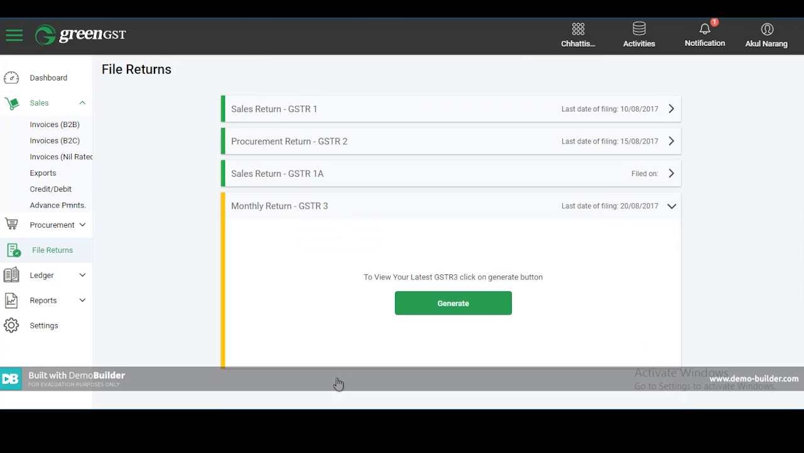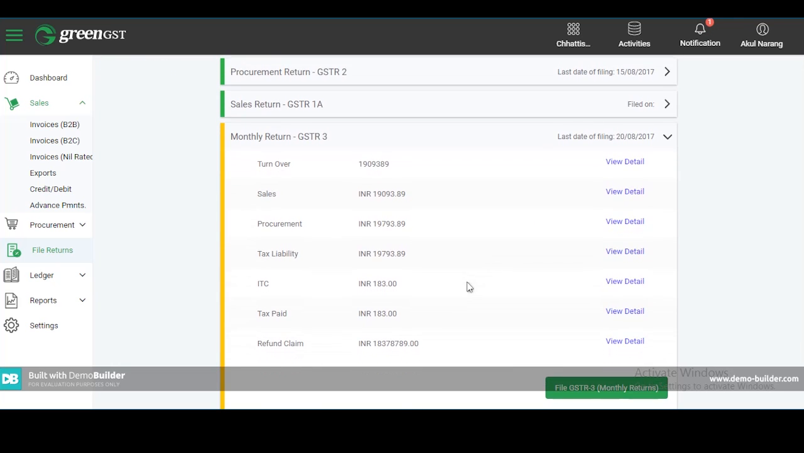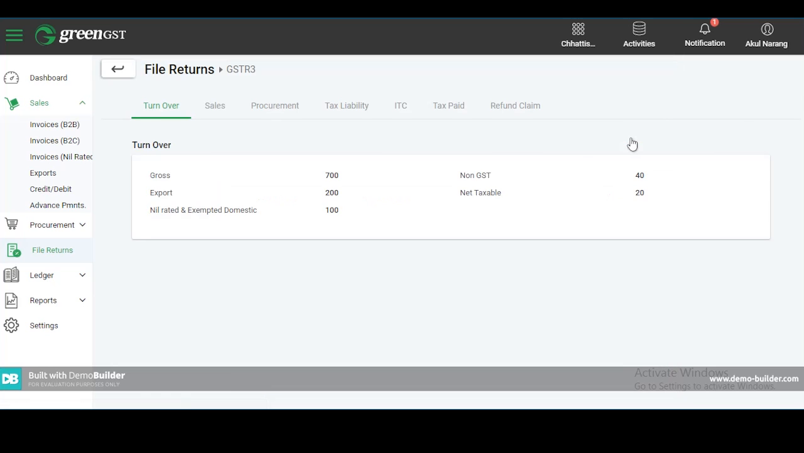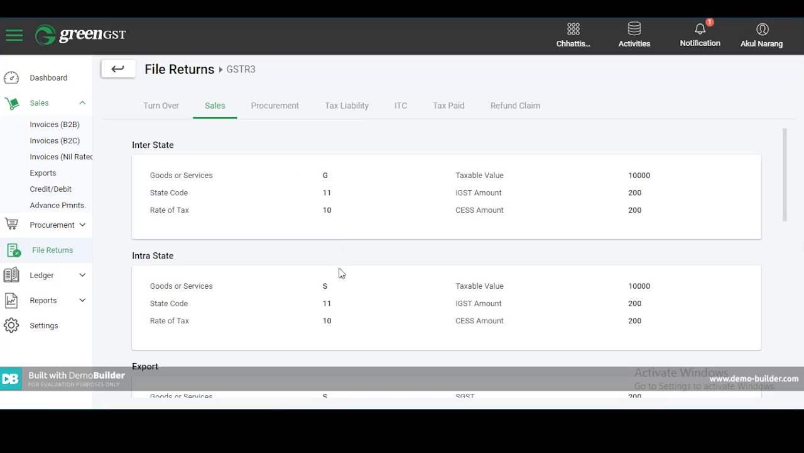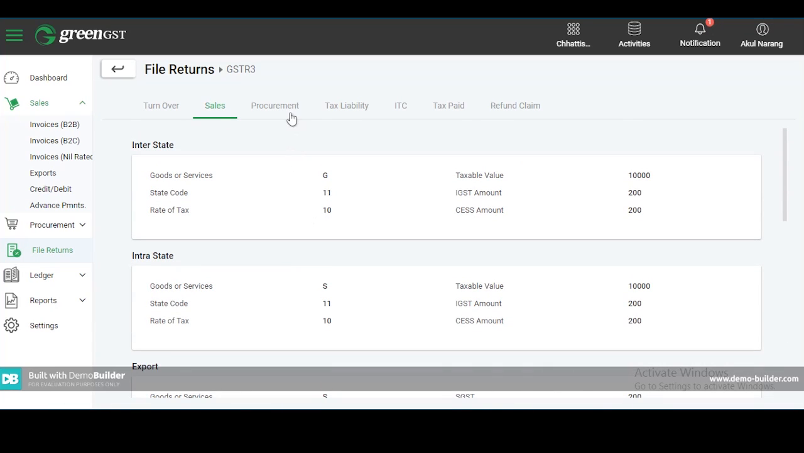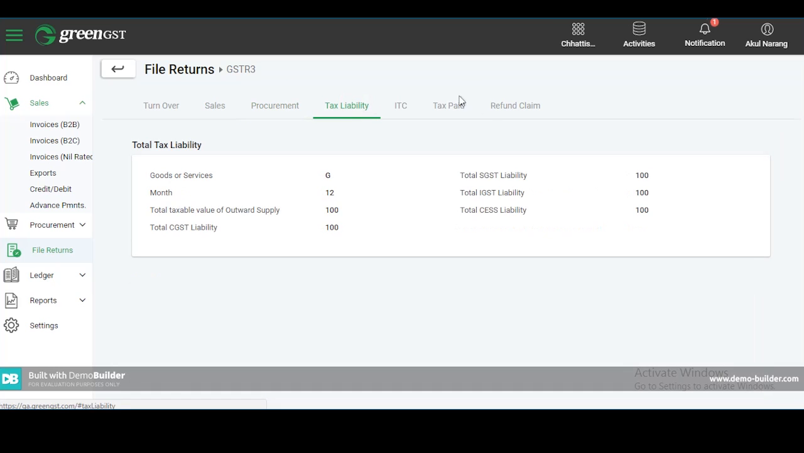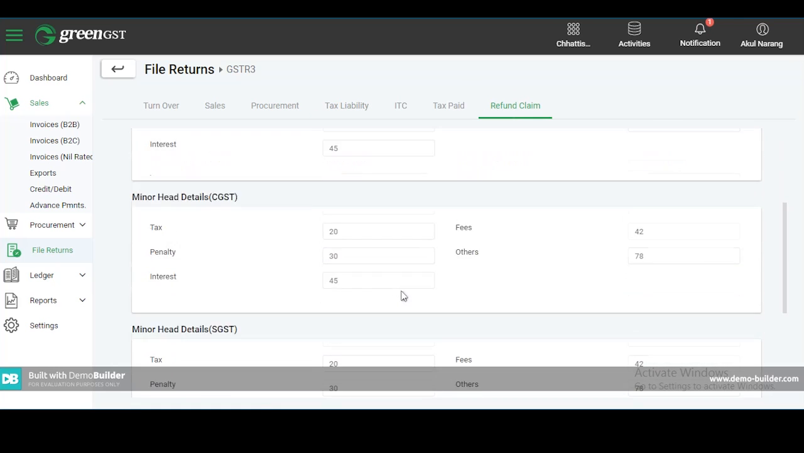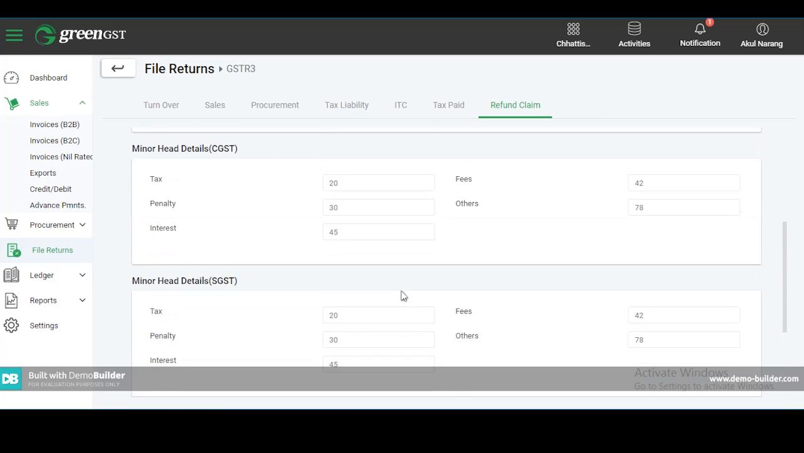Now moving on to GSTR 3, you have to click on generate, wherein you will be able to see the summary of your GSTR 1A and GSTR 2. Now once you click on the details section, you will be able to see a detailed summary under various tabs such as turnover, sales, procurement, tax liability, input tax credit, tax paid and refund claim. You need to verify these details and make any amendments if any.